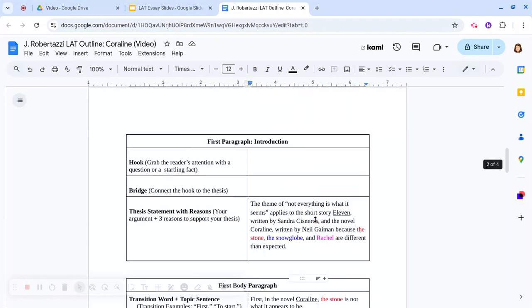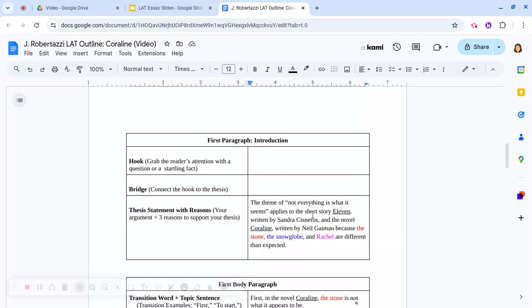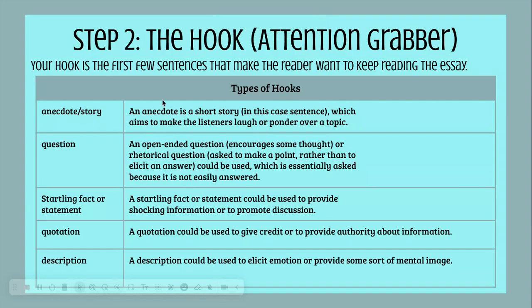I'm going to go back up. We're going to go back up to the introduction. I'm going to work on the hook now. So your hook is the sentence that grabs your reader's attention. I have a slide here, so you should maybe pause the video so you can see all the different examples of hooks.